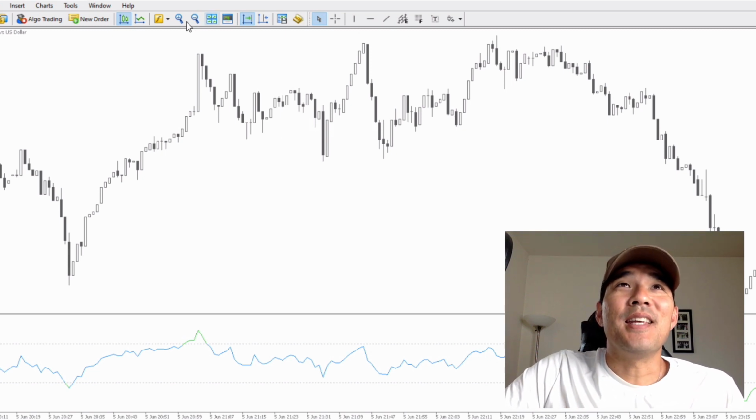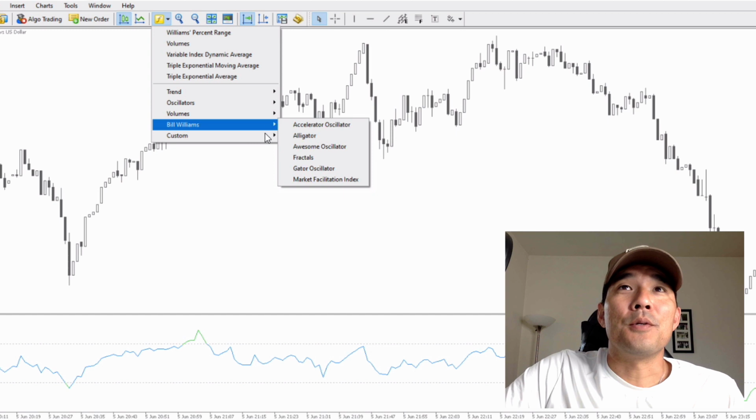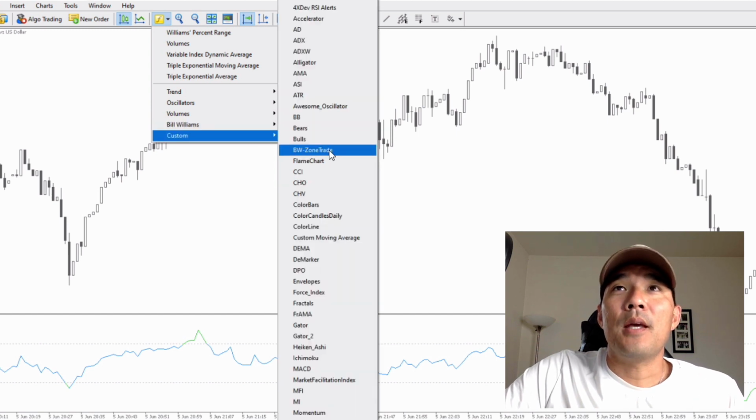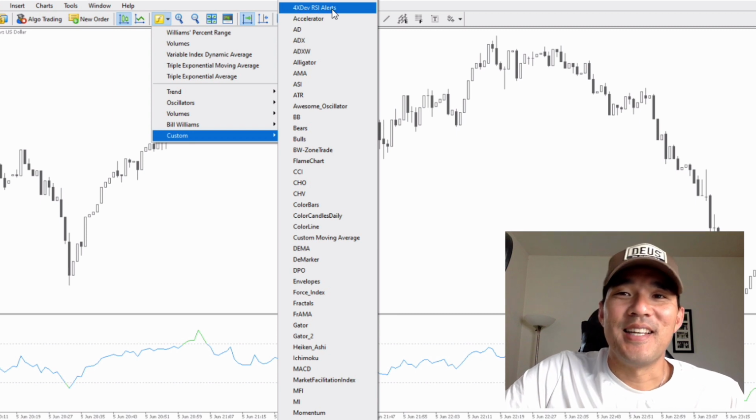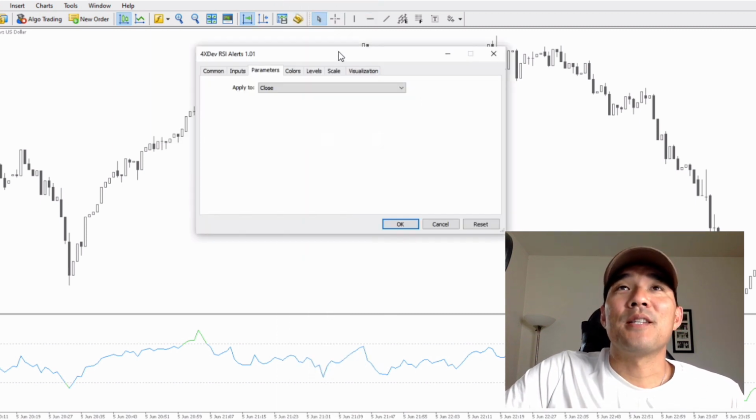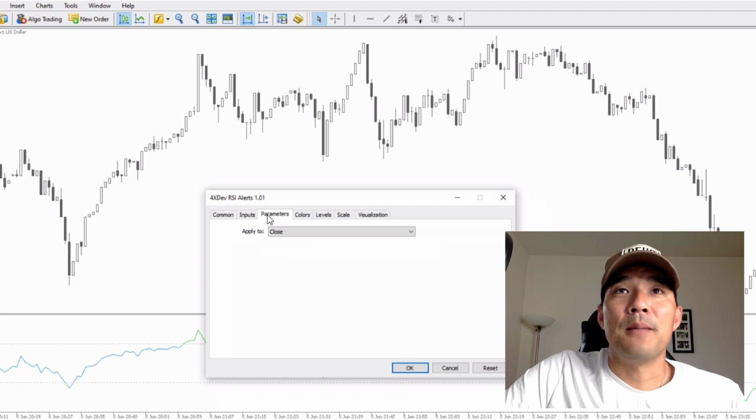Okay, so once it's installed in the folder, then you go to the indicators, and then at the top you're going to see Forex Dev RSI Alerts. Just select that, and then you're going to get the settings. So let's go through this really quickly.